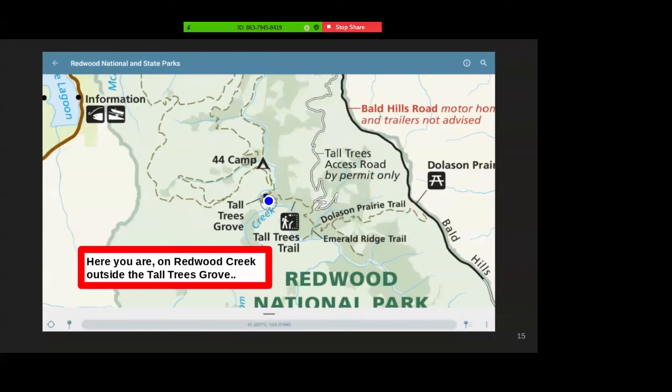And this is a map. If you don't need the topographical features, this is a very good trail map for Redwood National Park and then all the state parks that are associated with it. So right here, our location puts us on the gravel bar right outside the Tall Trees Grove.